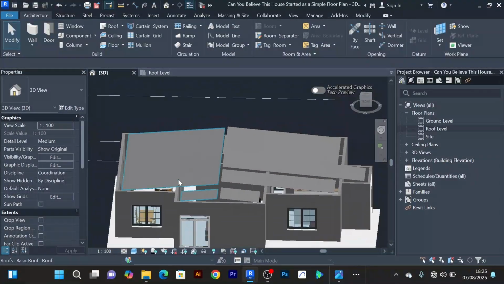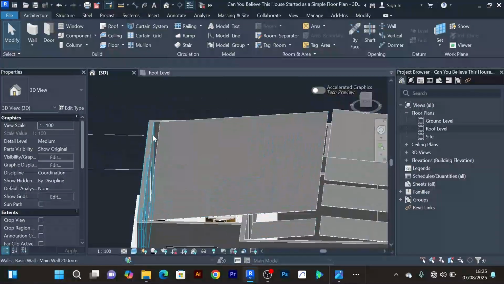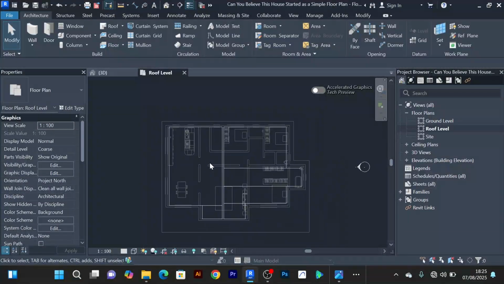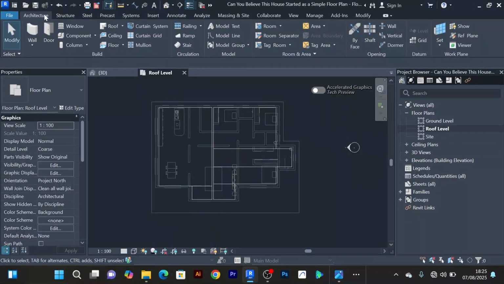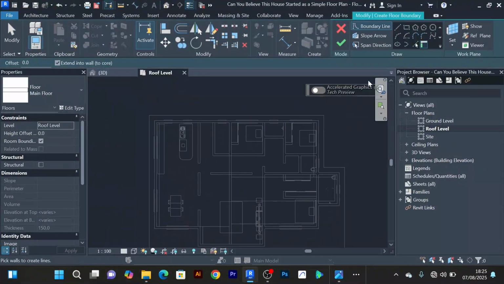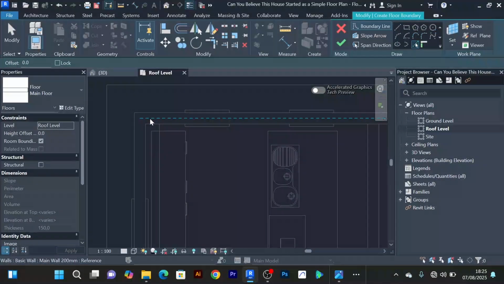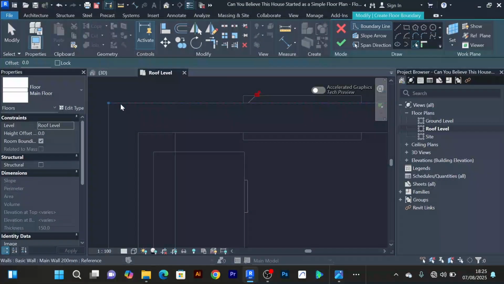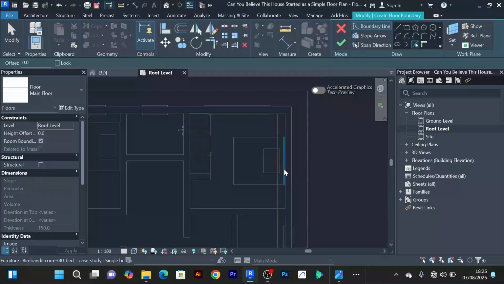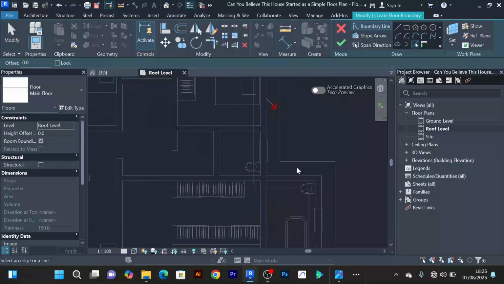Now we need the concrete gutter to collect water here. So in the roof level, we can still do that. We come to architecture, we look for the floor, architectural floor. We can create a floor here. I'll also go to pick line. Then I'll pick the exterior lines of our walls. We shall do that all around the house.